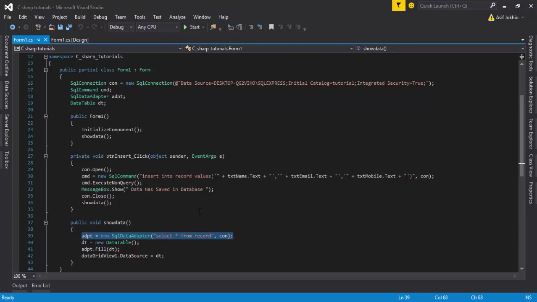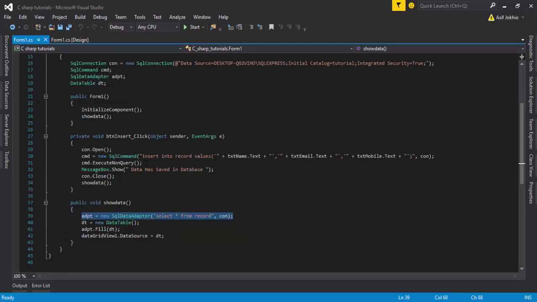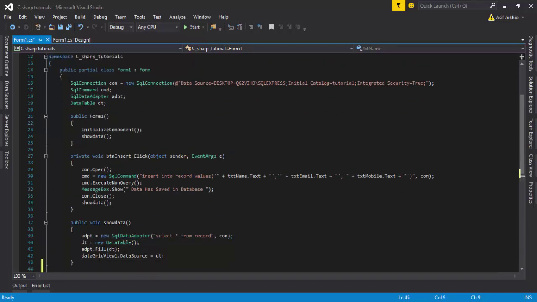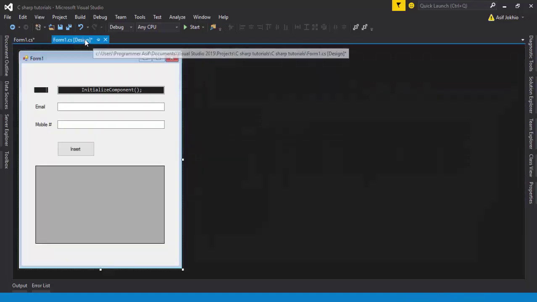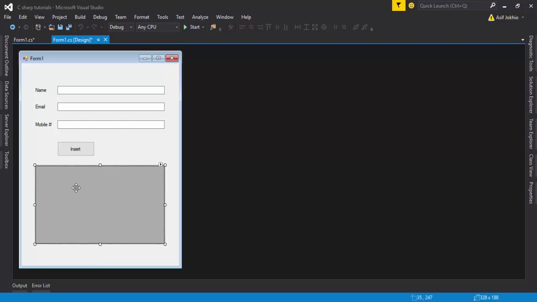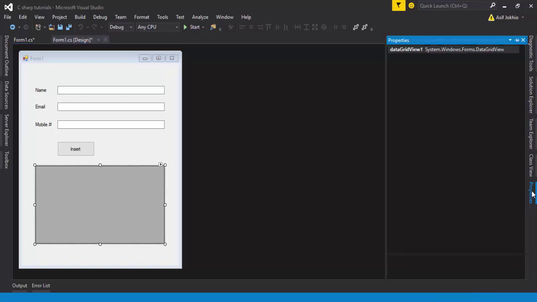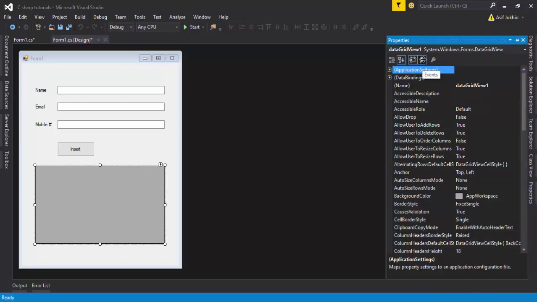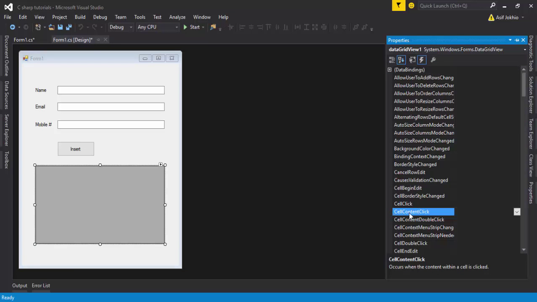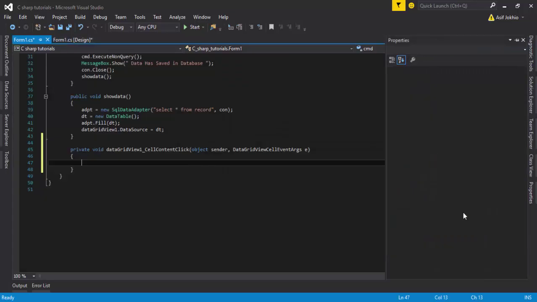In this video we will talk about the update record in database. So first step, you need to make the connection and create the object of SQL command, and then you need to open the project, click on the grid view, go to properties, and click the event portion, and click cell content, click to generate the event, double click on it.